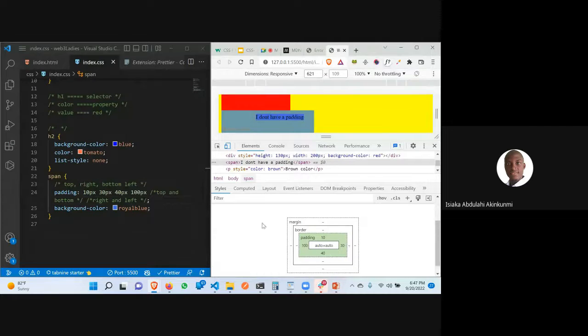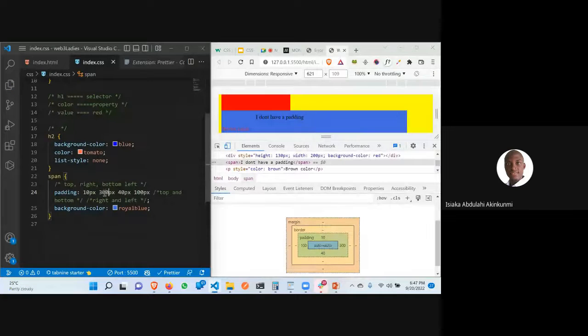Then our bottom, if I give this one 300, so we can see better now. So now from this side to this side is what? Is 300. Now down here is 40, and our left here is what? Our left here is 100. So that's what we mean by padding. It's going to give space around our elements. Is that clear?